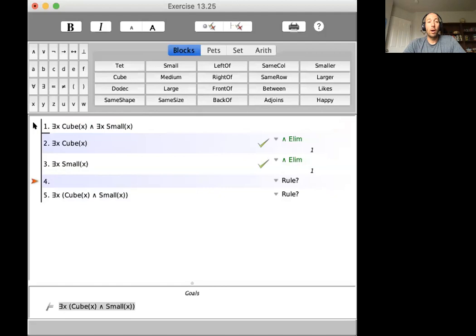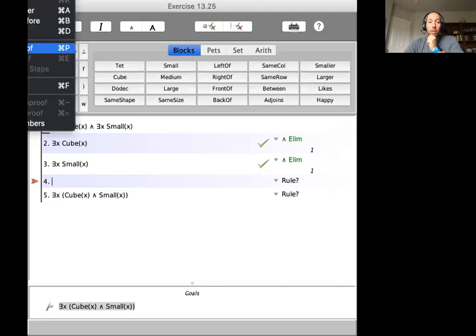And here, while one was not an existential claim, one of the steps above that we've already generated has an existential claim, right? There exists an x such that x is a cube. So the strategy here then will be to do existential elimination. Existential elimination works by doing a subproof. So I need a subproof.